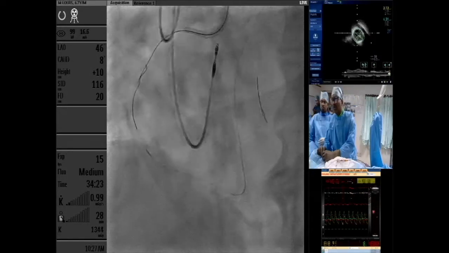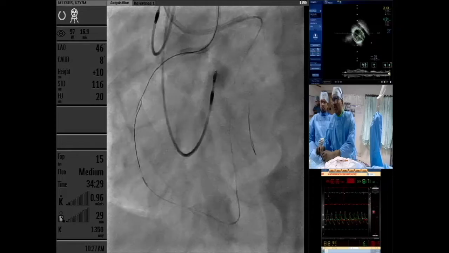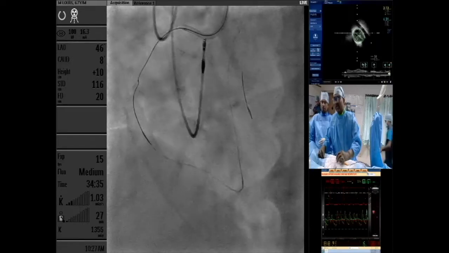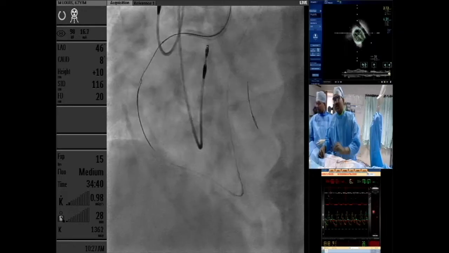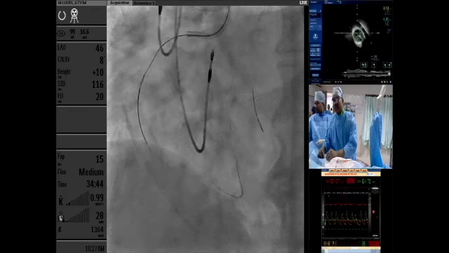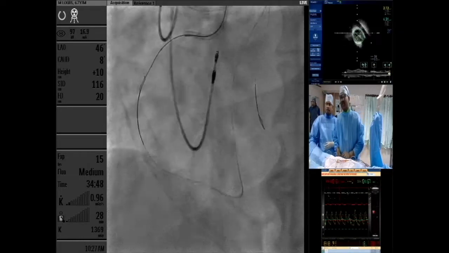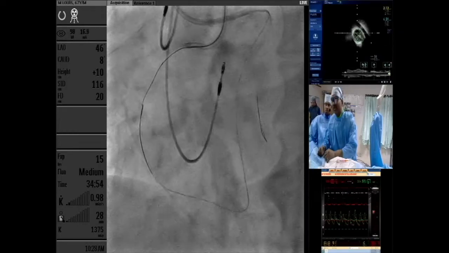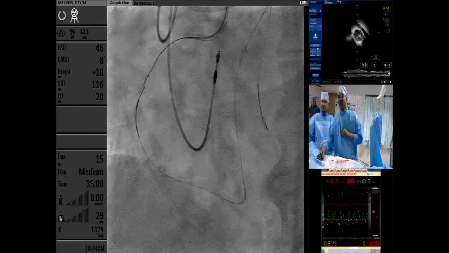Okay, just go to LAO, please. We can also inject a couple of ml from our retrograde microcatheter to make sure we are there or not. I think for me it appears we are there. Just record this.